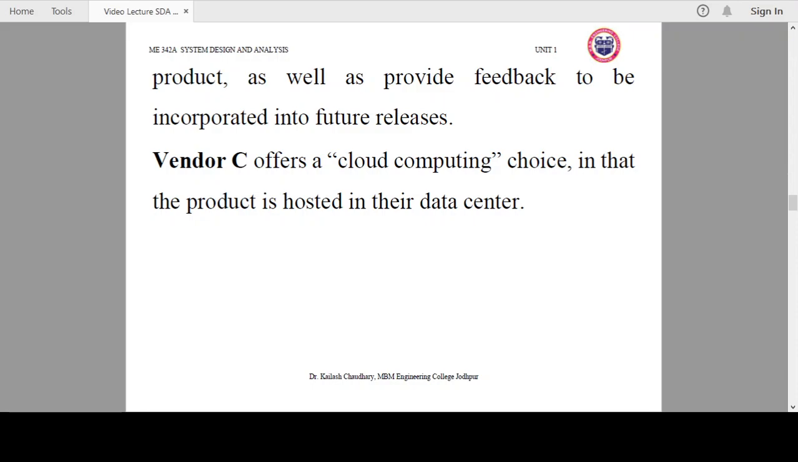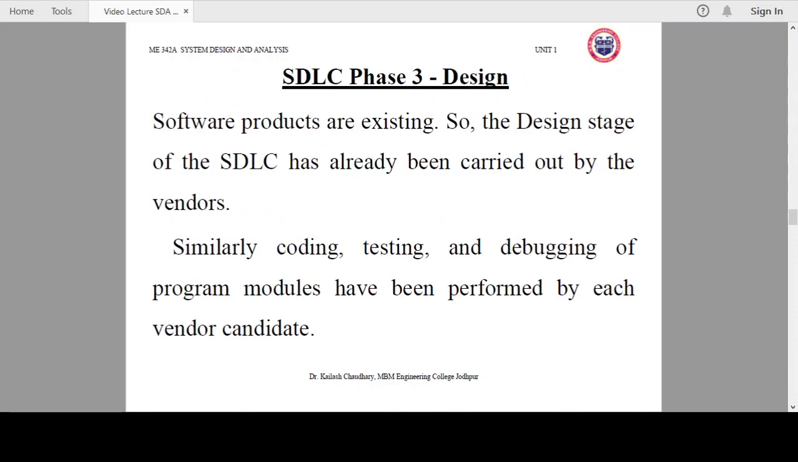We don't have the required storage and computing facility at our end. We can simply give data to vendor C. They will do the exercise of computing and all. So these are the various vendors, various options available in the market. We'll see how we proceed further after knowing the requirements, after knowing the available options. This ends the analysis phase.